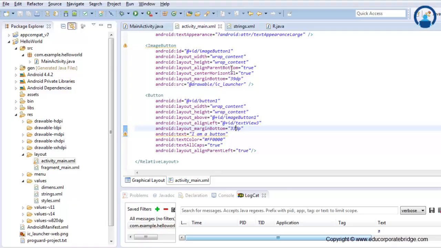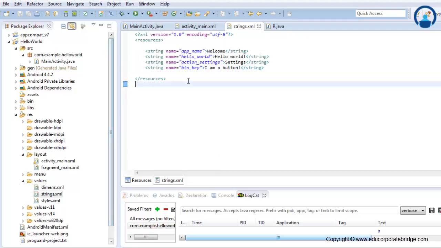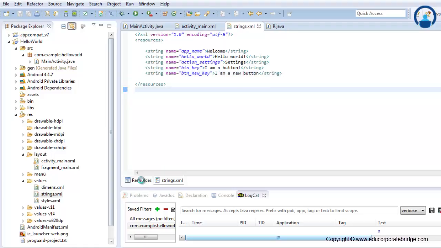For this you'll have to first open strings.xml. You can open this inside the resource folder. You go to the values folder, and inside the values folder just double click on strings.xml. And I've already defined the key button_key. If you want to create a new key, you can just type string name equals button_new_key. You can give any name, but keys should be unique.